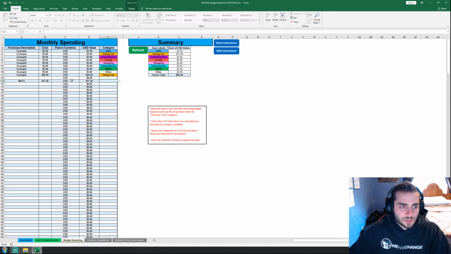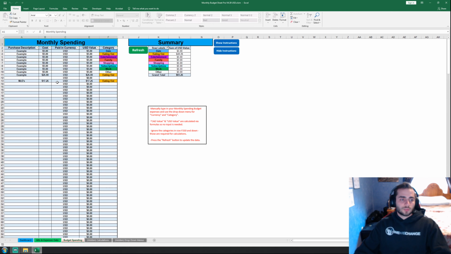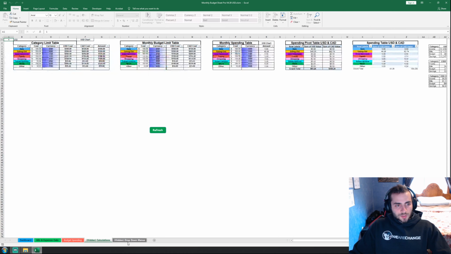Automatically, it puts the currency in US dollars, and then you have the number repeated back here. And then you would select eating out for this category because that's what McDonald's is. Then you press refresh, and the summary table is updated here. And you have your new spending amount for eating out, which was updated because we added the McDonald's number. And then again, you have show instructions or hide instructions for the instructions down there. It's pretty simple. Refresh. So basically, after every time you put in your category, all you gotta do is press refresh. It's pretty simple.